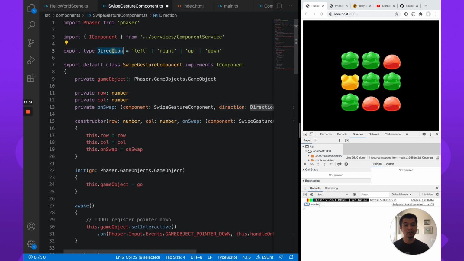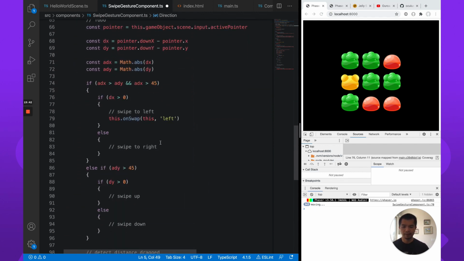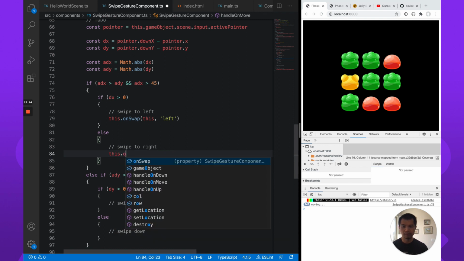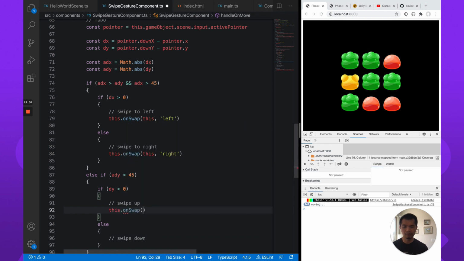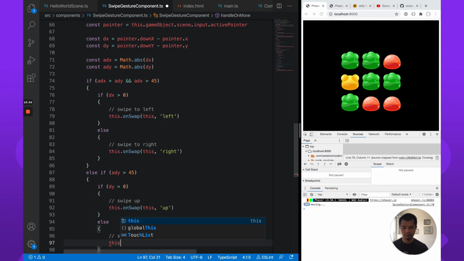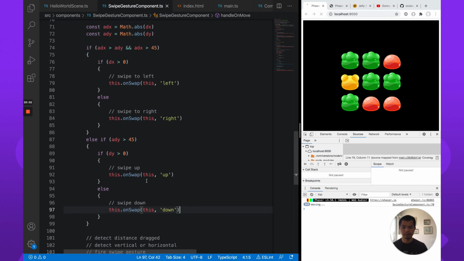So this means the direction type can only be equal to string left, string right, string up, or string down. Okay, so that's left. This dot on swap, this right. And then this dot on swap, this up. And this dot on swap down. Okay. Right, we did all that stuff. Save this.